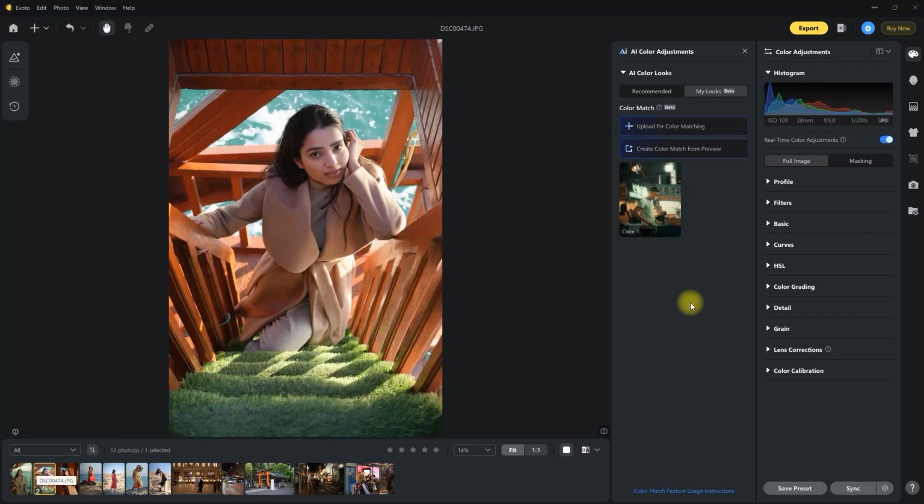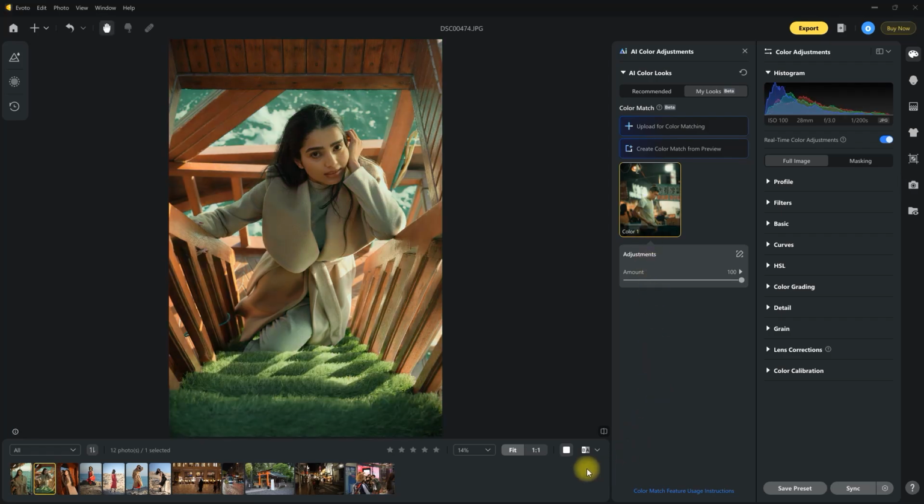Let's move on to this next image. Then we click this reference photo to apply the color to the image. And after a few seconds, it applied the colors, which is quite fast and accurate. This is the original image. And this is with the color grade. This looks good to me.